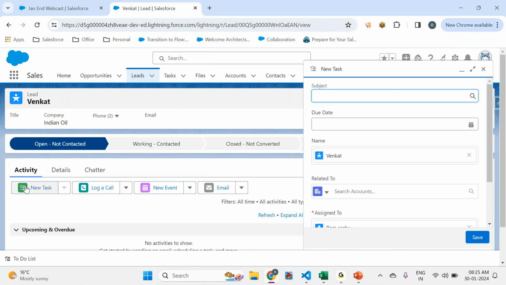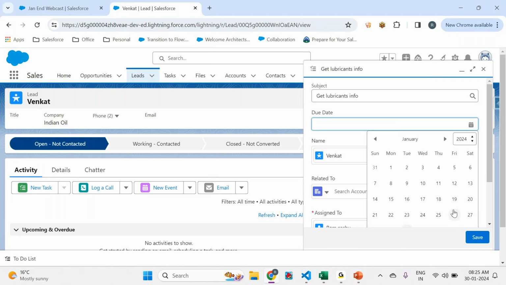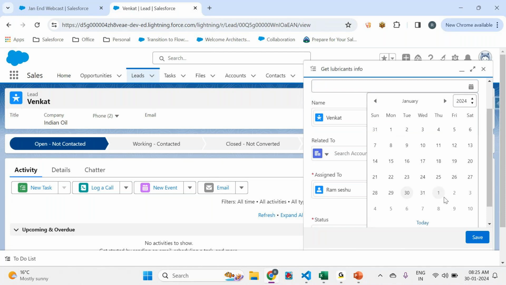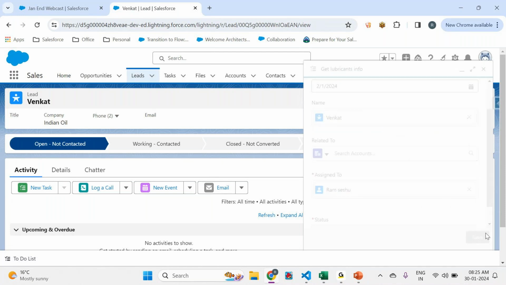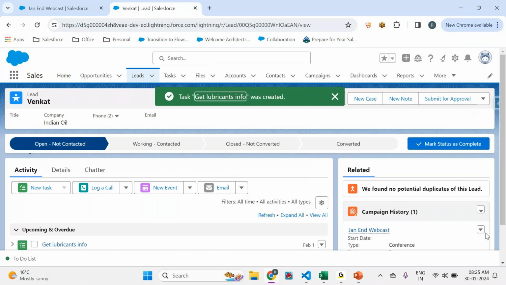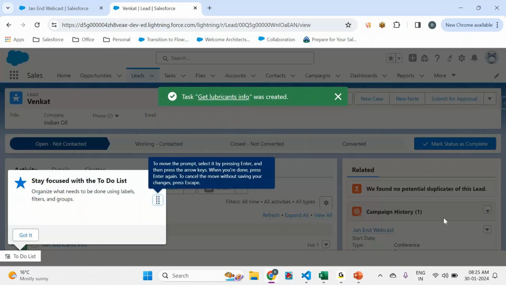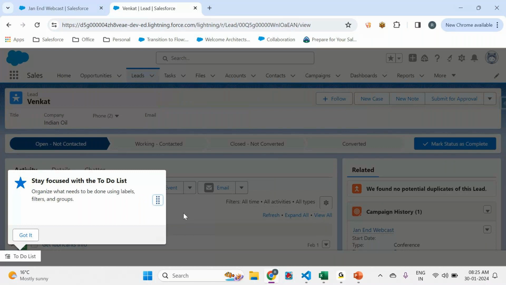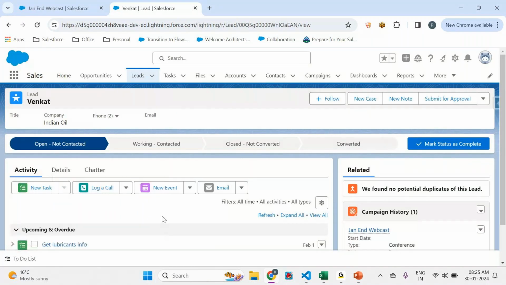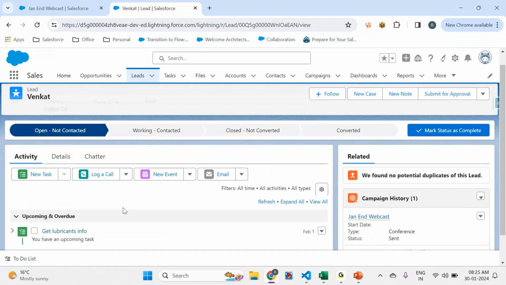I will say get lubricant info, and complete it by maybe day after tomorrow, so that even if I forget, the system will remind me. Like when I log in, it will show me, boss, you have a task to be completed. So you will see a pop-up here, maybe in 2 days. Okay, if you see the due date, now I have completed it.